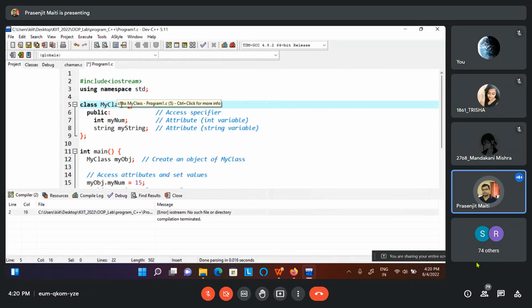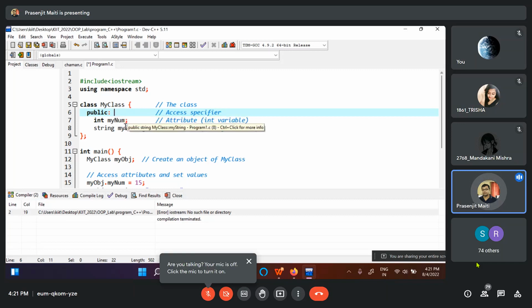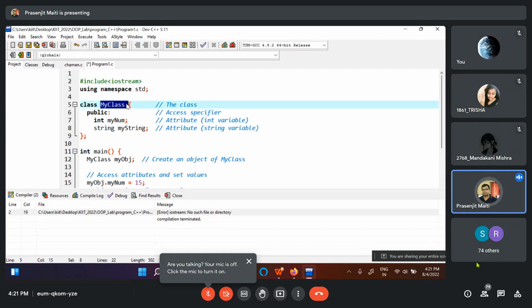Suppose here we declare a class, my class. When we declare a class, we need to use the keyword class. Now here we declare two variables, my name and my string. These are the data members, and this is public. There are different types of access specifiers like public, private, default, protected. We'll discuss later. Now we make it public. What is the meaning of public? It means these data members we can access outside this class.